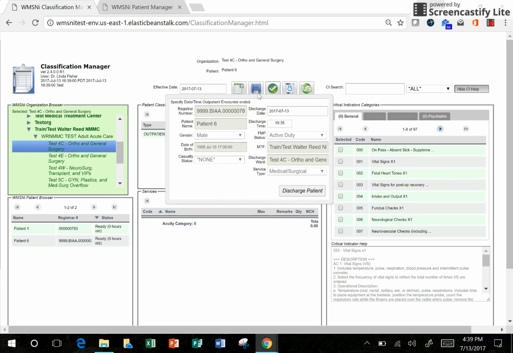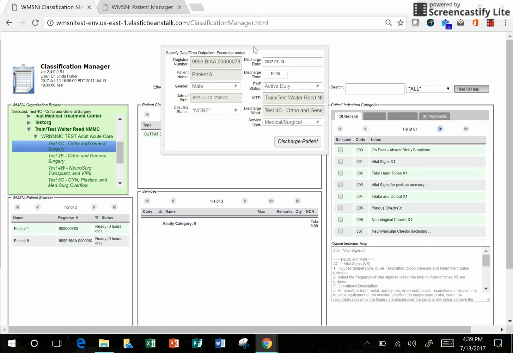We also get our discharge pop-up when we have an outpatient that is classified. That window provides all the information about that patient, and the only two items that you should need to change are possibly the date category. You click in it and you will get a pop-up calendar. Select the date, and change it if you need to, and you can get a discharge time change.